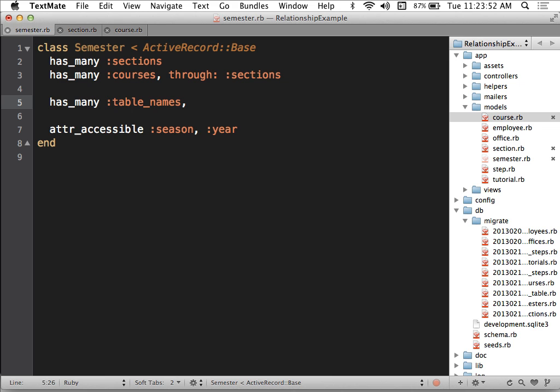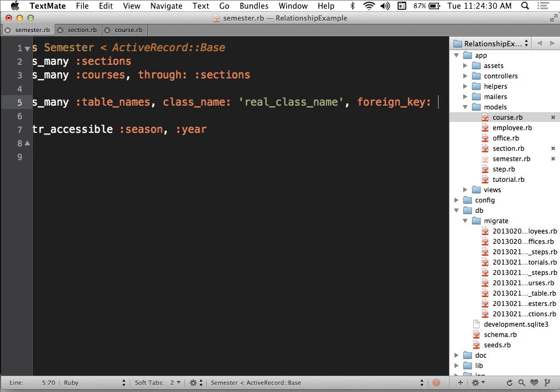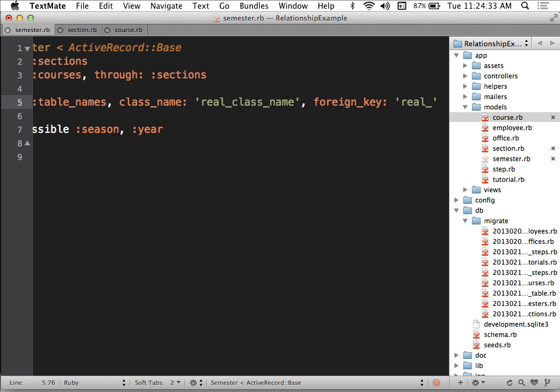Okay? Well, what happens if our table isn't called table name? Or what if our model isn't called table names? Well, there's another attribute we can put on here called class name, where we can tell it exactly what the class name really is. Real class name, I'll say. Same sort of thing can happen with foreign keys. What happens if the foreign key is not named according to the Rails convention? Well, we can put in a foreign key attribute, right? And tell it the real foreign key name.